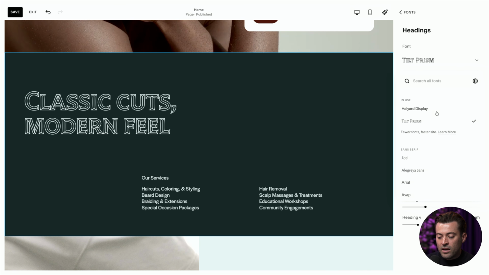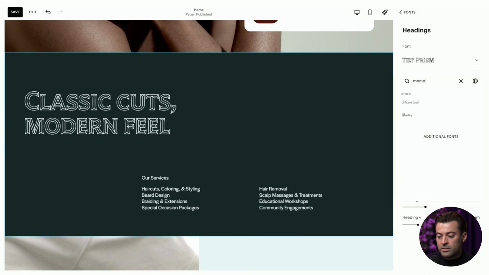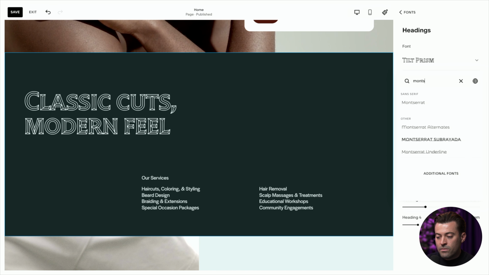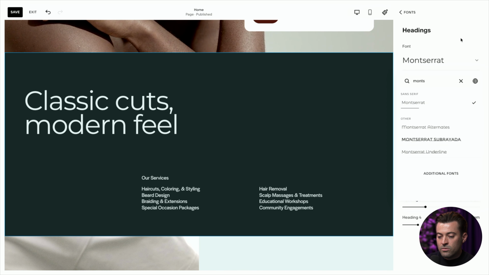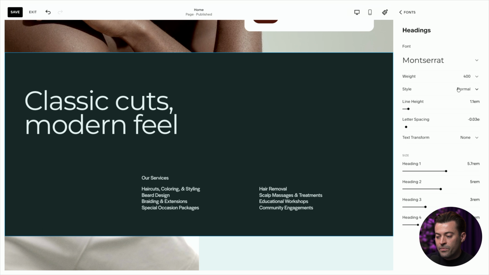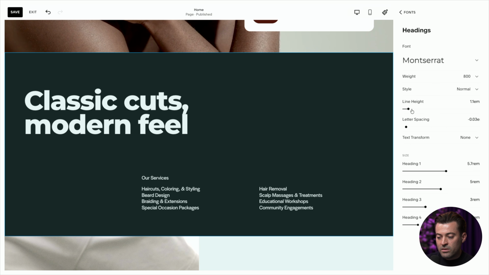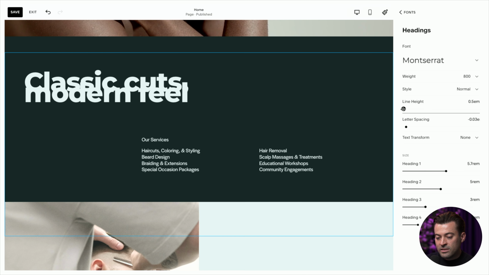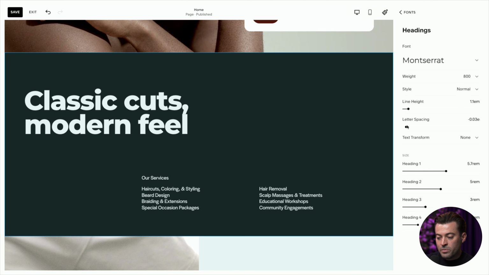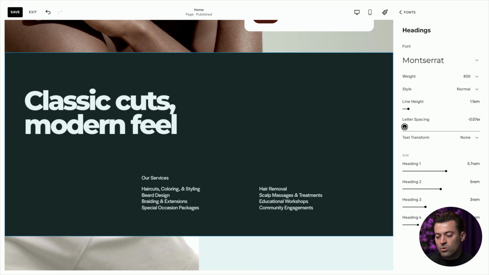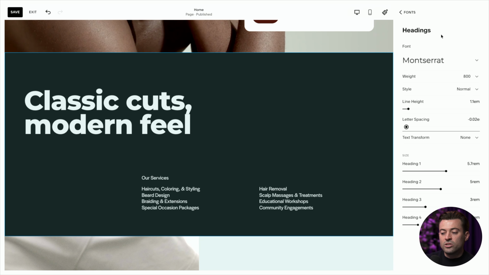So let's pick Montserrat, because I know that has a few different weights. Classic font style, you can say normal or italicized, and then the weight, Montserrat goes all the way from 100 to 900. So you can pick a weight that you think works well. You can change your line heights. You can change your letter spacing. You have basically full control over how those fonts display.